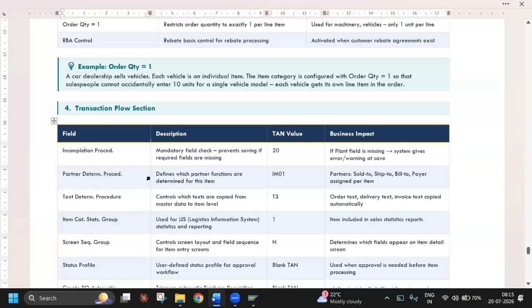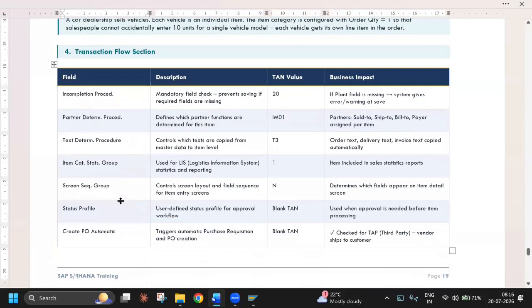Partner determination. Whenever we create a sold-to party, whenever we use the sold-to party in the customer master, that will be determined based on this. Text determination controls which texts are copied from the master data. The text will copy automatically based on this. And item category statistic groups uses logistic information system. This is related to technical.